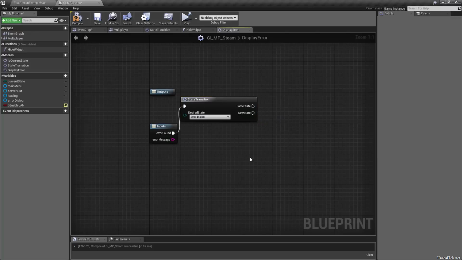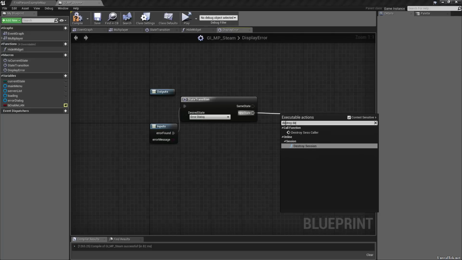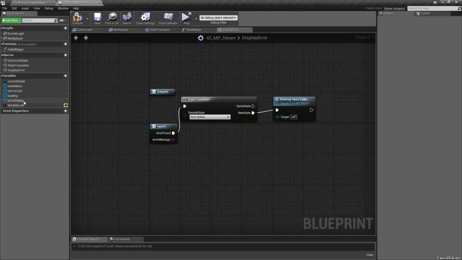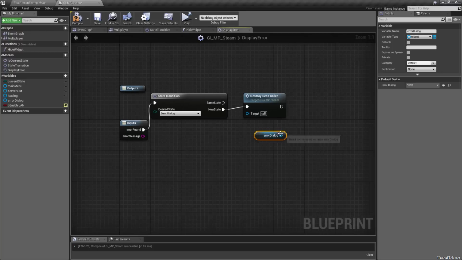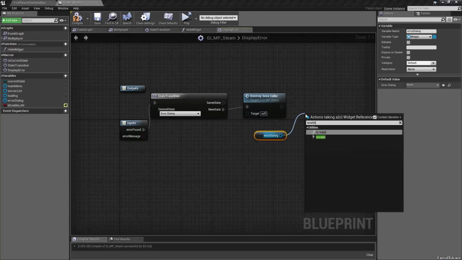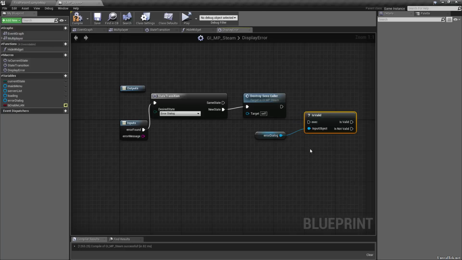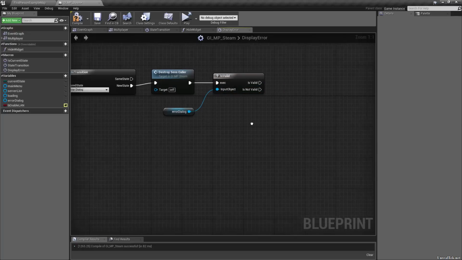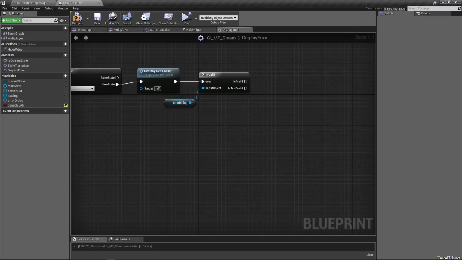And then it won't be the same state since we checked for that, so it'll be a new state, and off of new state we want to call destroy session caller. So we want to make sure that session is destroyed because it failed. And then drag in error dialog with control held down to get a getter. And then we want to do an is valid and use the question mark one, not the pear function one. And do the execution to the execute there. And so if it's not valid, then we need to create that widget. So we need to go and create that widget quickly.